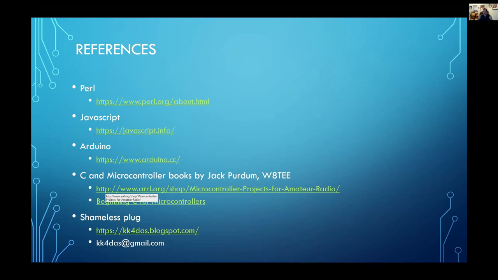And the fact that they open source the hardware design for the boards means that anybody can manufacture the boards, and that's why you can buy Arduino Nano clones from China for $3. Right?